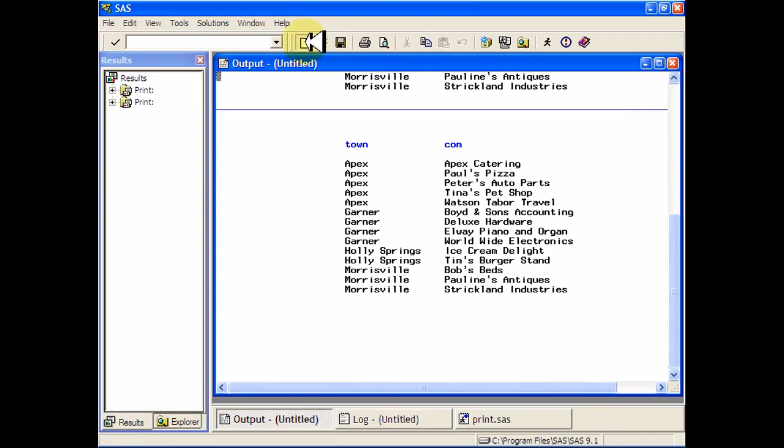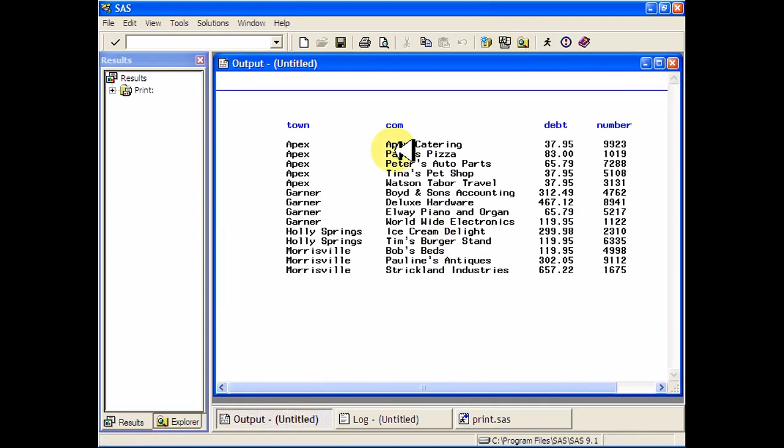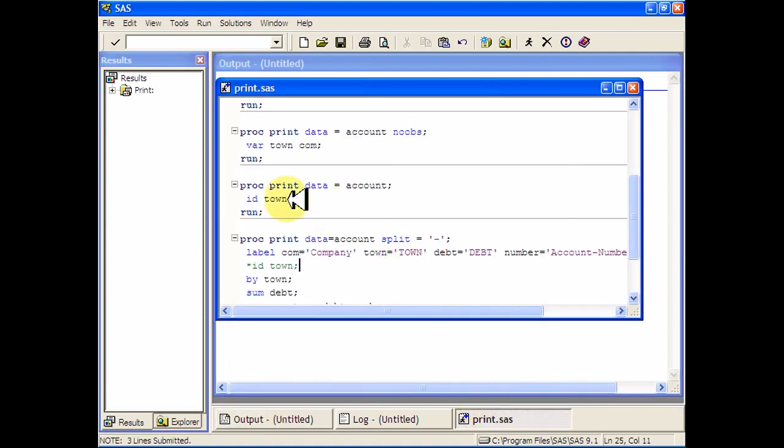Another thing you can do is you can print out something with an ID variable. Now, I've got town as the ID variable here. You probably usually want to use something like a social security number or some other number that you have listed for them. But you can use anything.